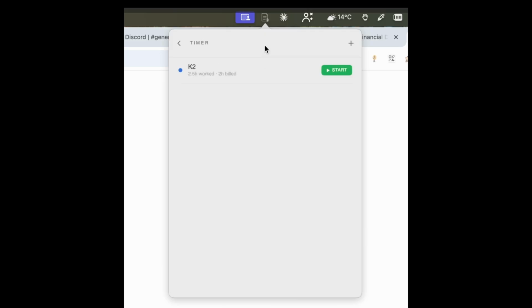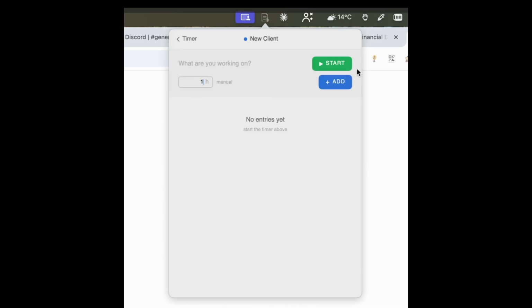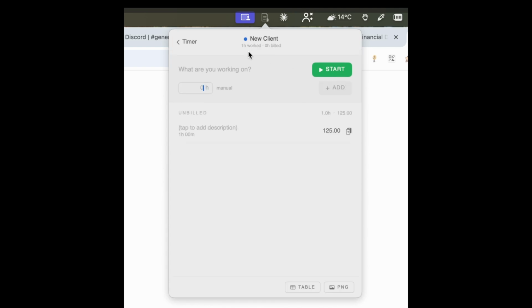So let's open the time tracker and let's add a new project, new client, and we will say that we bill, for instance, 125 per hour. That's it. And then we can open this. And we can say, because we know we have already worked for 1 hour, that we add 1 hour. As you can see, we have here at the top 1 hour worked and no hour billed.